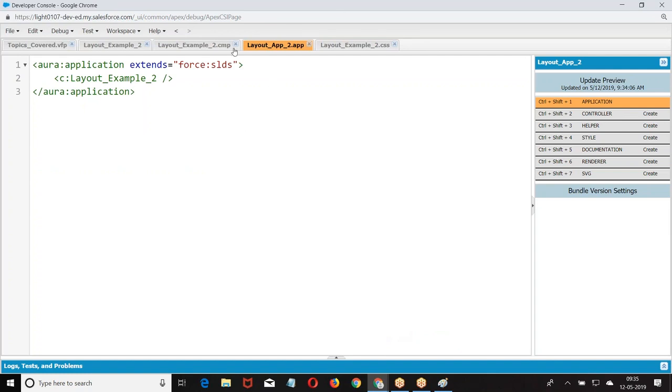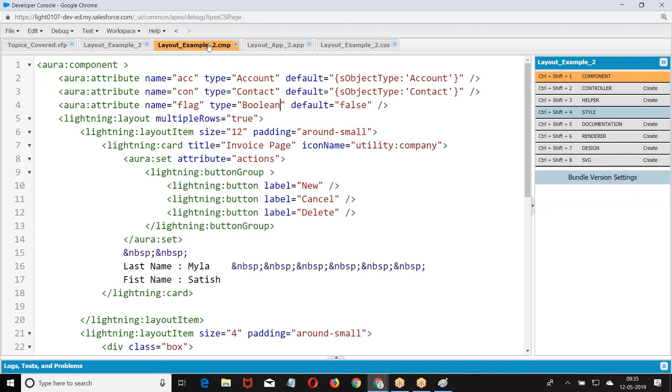Right. Now, what is the concept here? Layout with a layout item. Now, what is the next concept we need to see? We need to understand the concept of how to display an array of elements, a group of elements. How to display a group of elements.